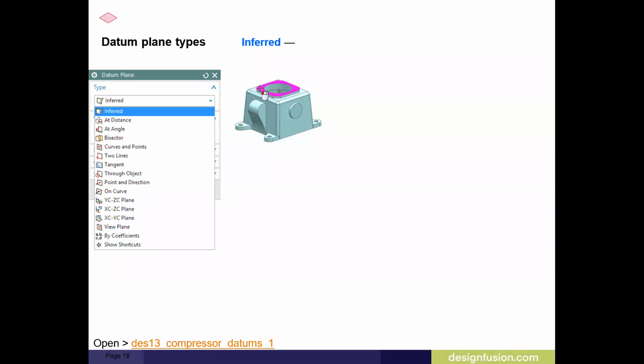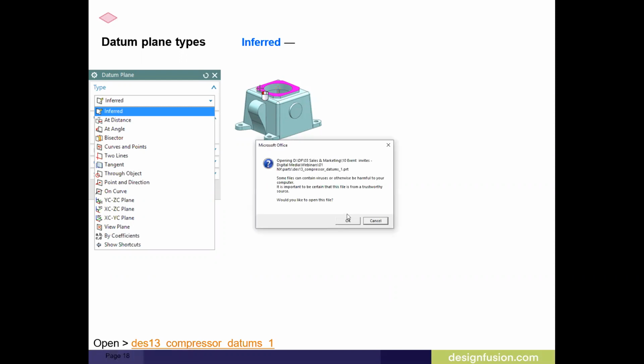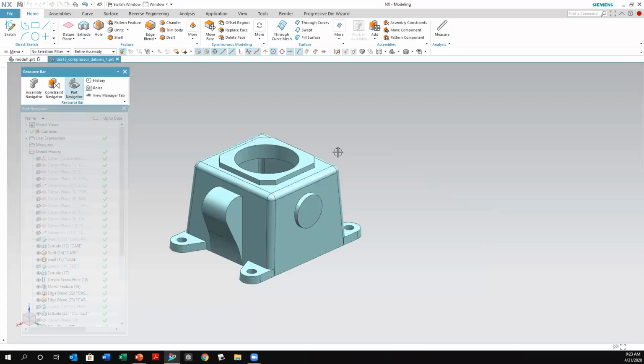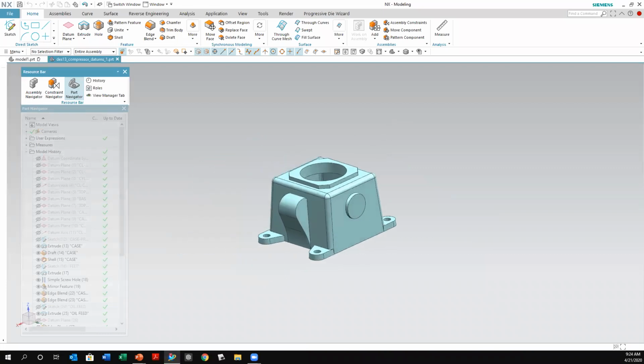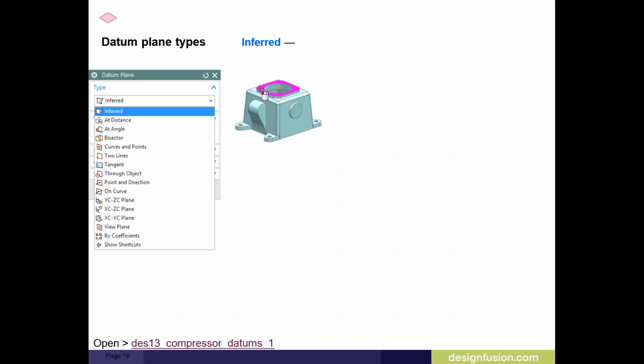So if we go do that, we have to go into the datum plane selection here. So let me go ahead and open up my part here. There we go. All right. The one we're going to be talking about is mainly the inferred method. I showed you the one earlier, I think it was the one on curve and on point direction. But the one that I think does most of the work is the inferred method, which you'll see in a minute here.